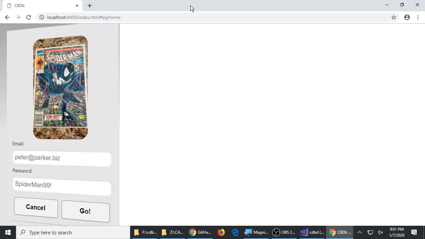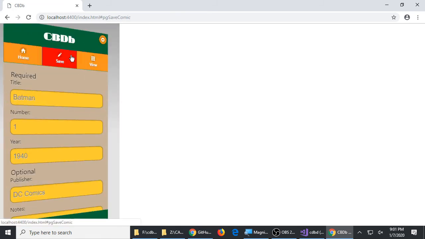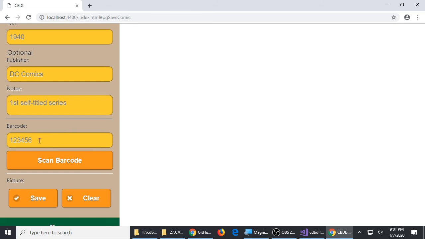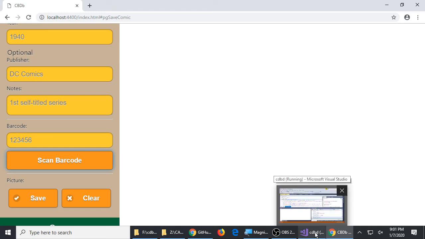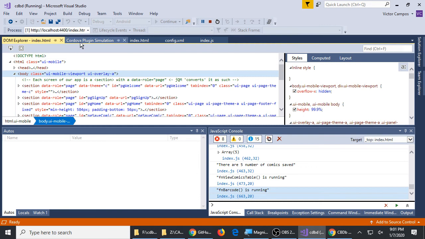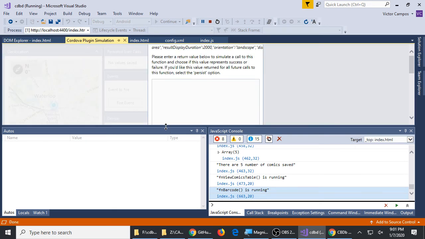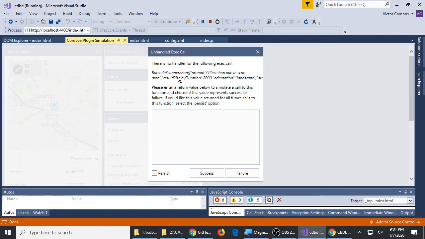we have a brand new button and a brand new field. If I do scan barcode, nothing seems to happen here. If, however, you go back to Visual Studio, under this simulator tab, we have a pop-up here that it's attempting to pretend like it's kind of like a scanner. There's no handler for this. We're trying to scan. Please enter a return value to simulate.